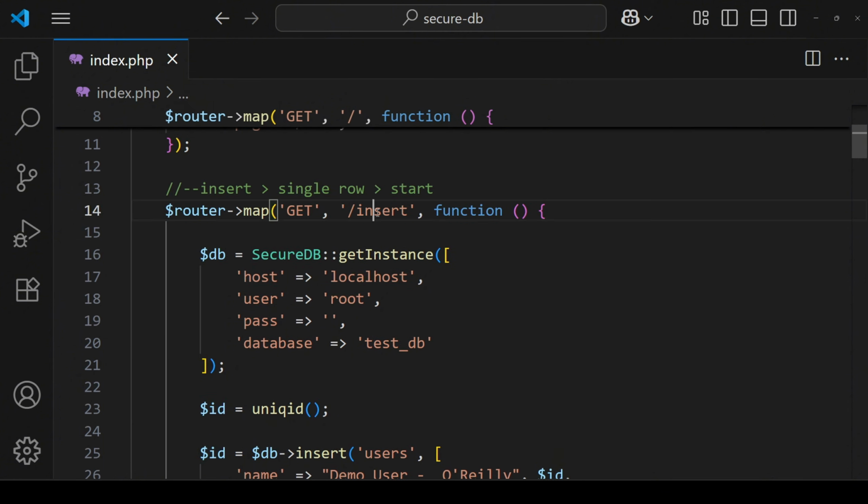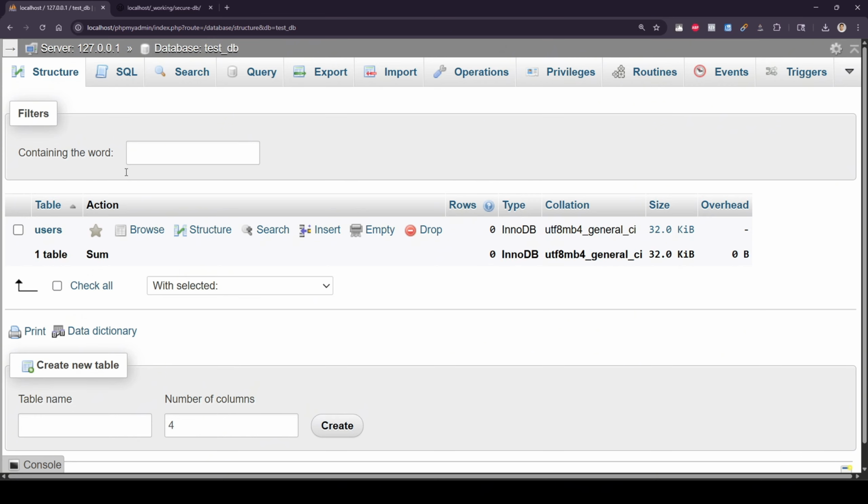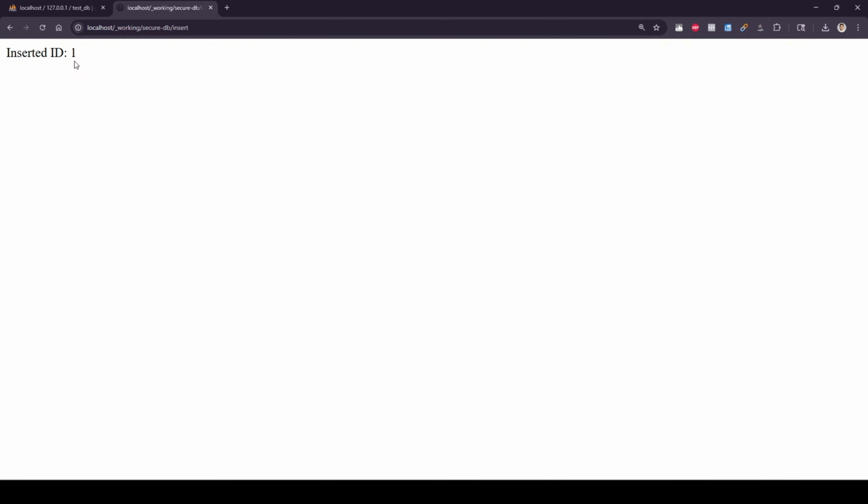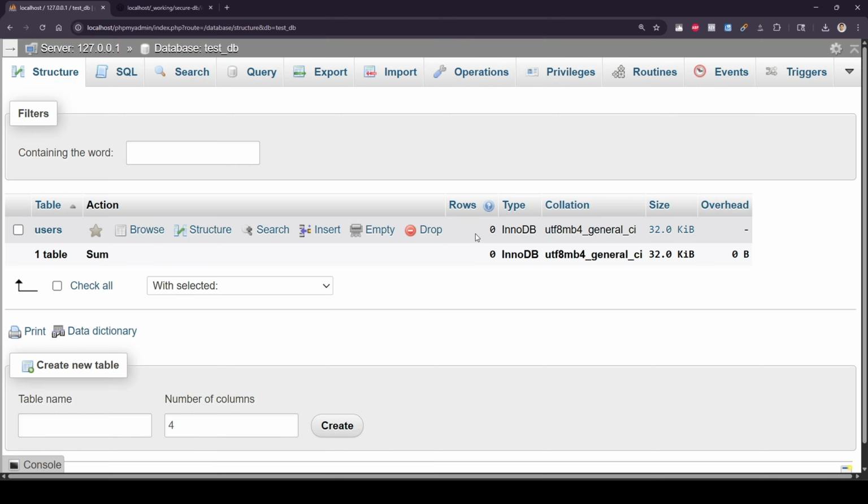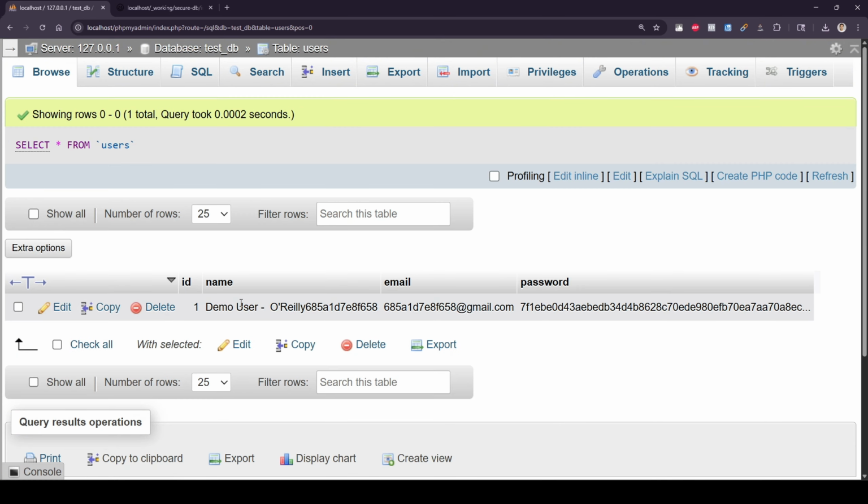So let's see that in practice. We're going to go over here, go to the top, and go to insert, boom. And now we have one row of data. Let's go over here. Right now you see there's zero rows. I'm going to refresh it. And now we have one row. Lo and behold, there is my row of data.